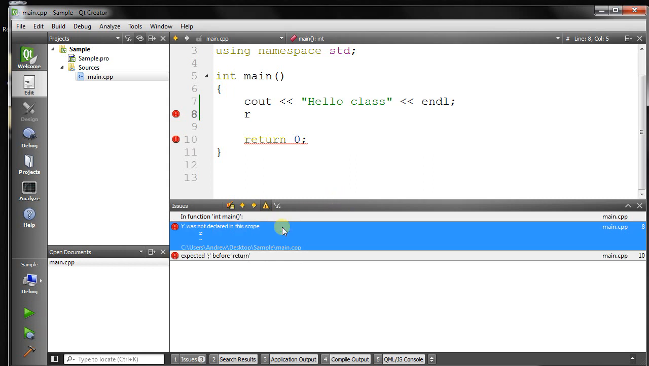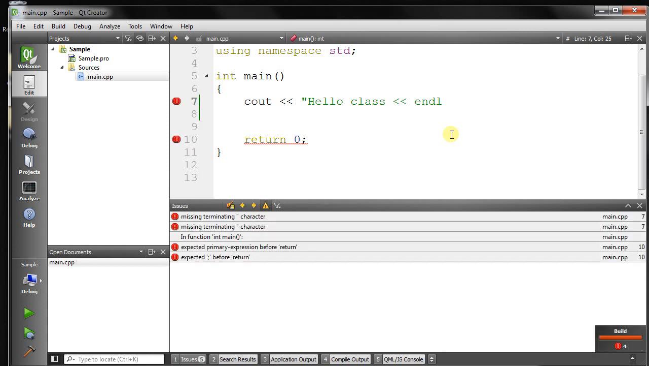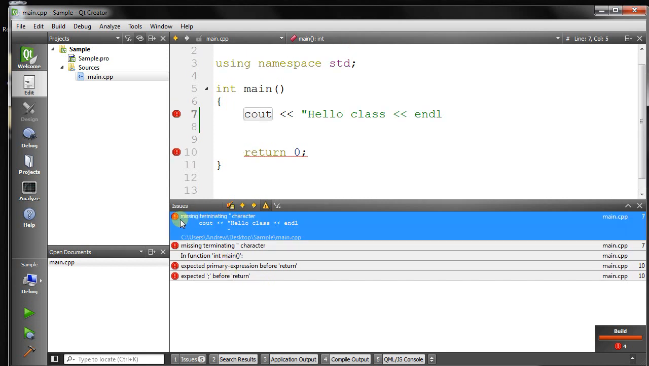Usually you want to deal with the first error you see. So R was not declared, so oh, I didn't mean to put that there. Let me get rid of that. And now I'll build, and turns out both errors go away. That second one was just a phantom error. Basically, as soon as the compiler sees something goofy, like I forgot a semicolon, or maybe I forgot that quotation mark, it starts getting confused and all kinds of things start showing up as errors. So usually you just want to try and deal with the first one. So, missing terminating quote character.